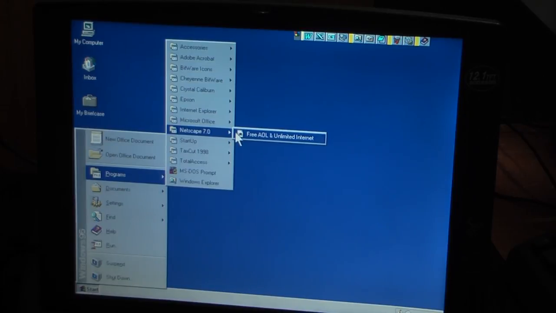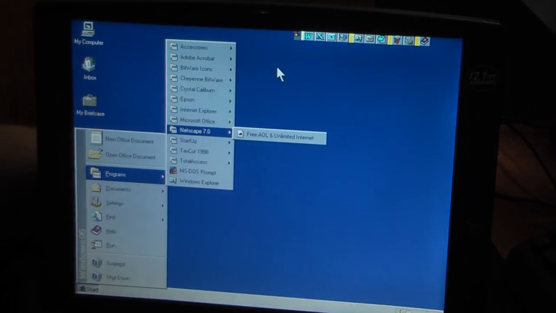Netscape 7 with free AOL and unlimited internet. Oh man! This thing is a time capsule of the late 90s. But it's working. The hinge is busted to hell, but it's working fine. I think with enough super glue, this will almost be reusable.